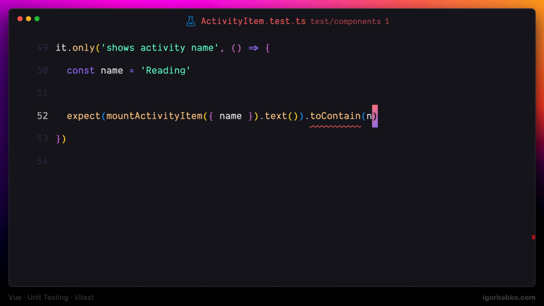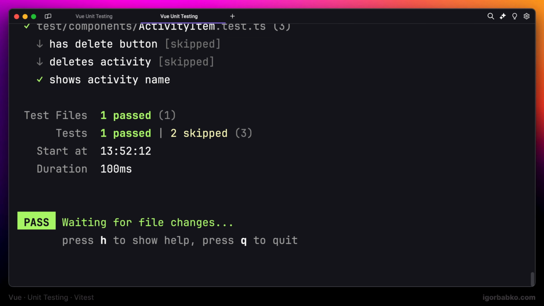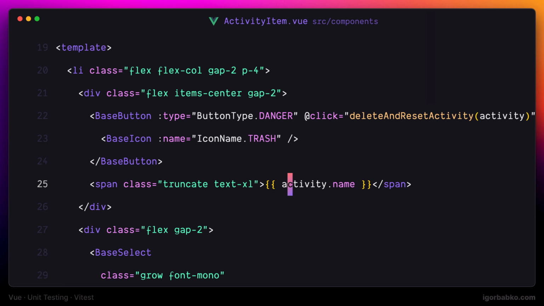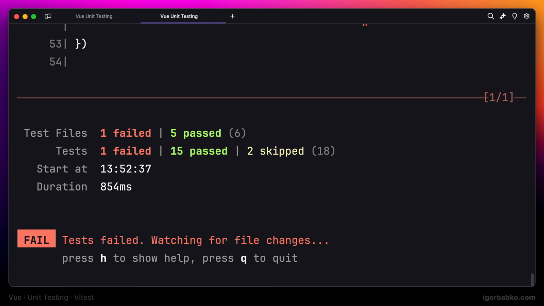activity name. And as you can see, while calling mountActivityItem component, we have also passed custom activity name. So the new activity will be created with this name. And that means that this name should appear in the rendered markup of the component. And there we go, we are seeing that the test is passing. And the moment I'm going to remove this property name from the component, in this case, test is going to throw an error because there will be no activity name found in the rendered component markup.